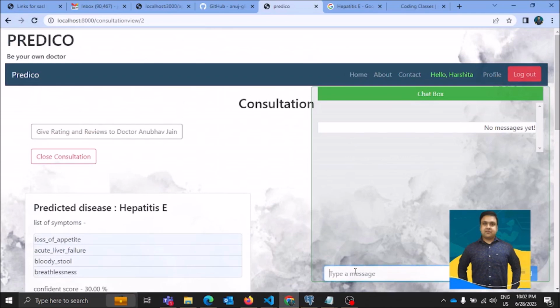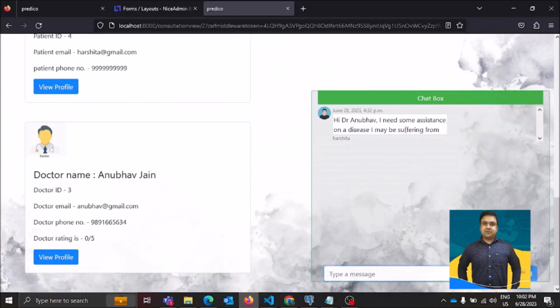It's a real-time WhatsApp application which you're going to see now. Hi Dr. Anubhav, I need some assistance. I'm suffering from this disease. So let's send this message to the doctor, and let's check out the doctor's profile now, whether he has received the message or not. As you can see, the doctor in real time has received this message.